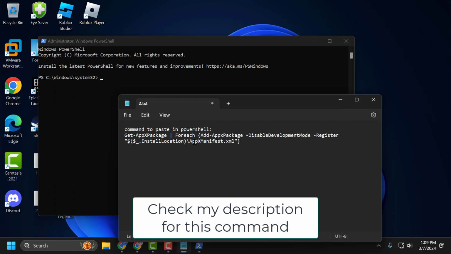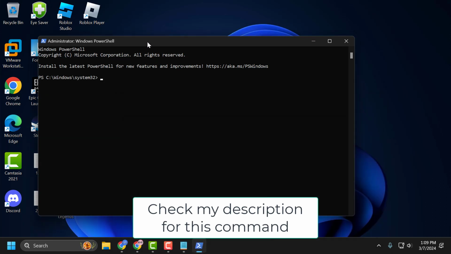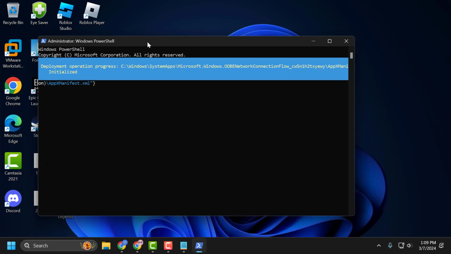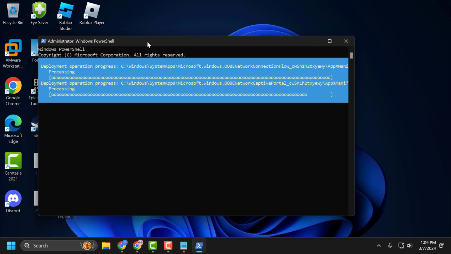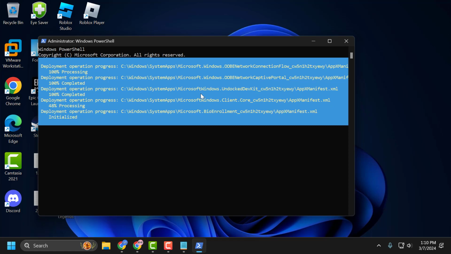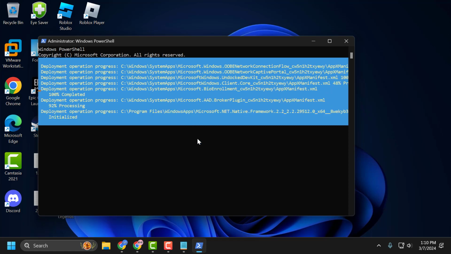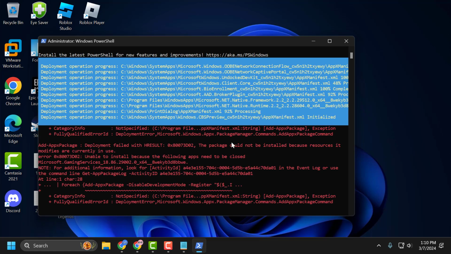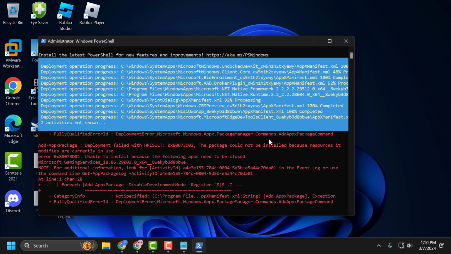Now you just need to copy and paste this command in PowerShell and press Enter. This will re-register all the Windows apps and help you fix the problem guys. After finishing this, you can check if the problem solved or not. If not, let's move on to the third solution guys.